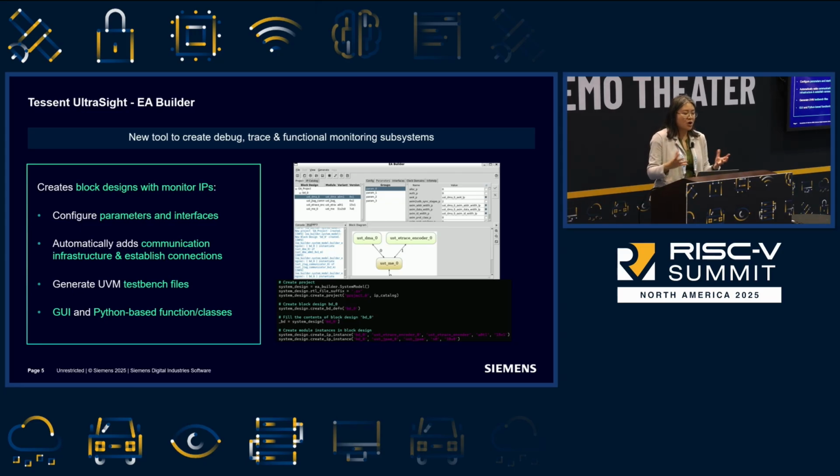So with this tool, all the user needs to do is to select the IPs that they want to form part of the subsystem. The tool also allows you to configure the parameters and interfaces for these hardware monitors. And when you click the generate button, it automatically adds the communication infrastructure and the interfaces of your choice as part of that subsystem generation. It also generates the test bench files that will go with the generated subsystem.